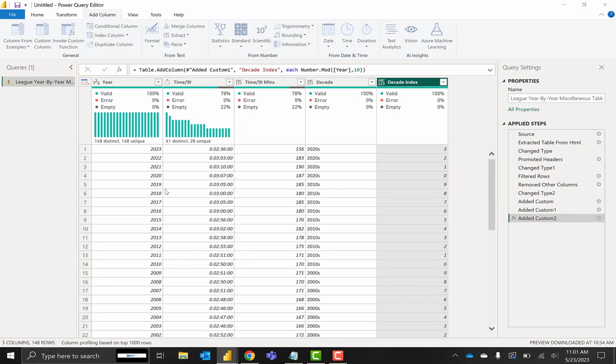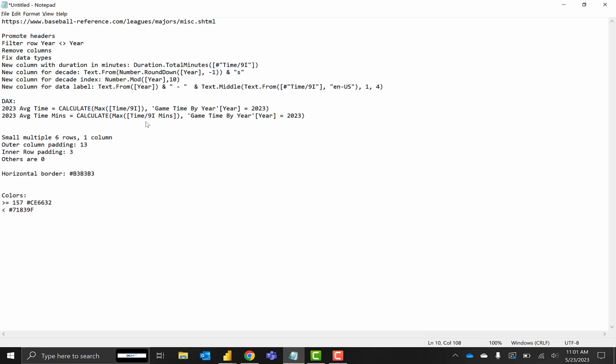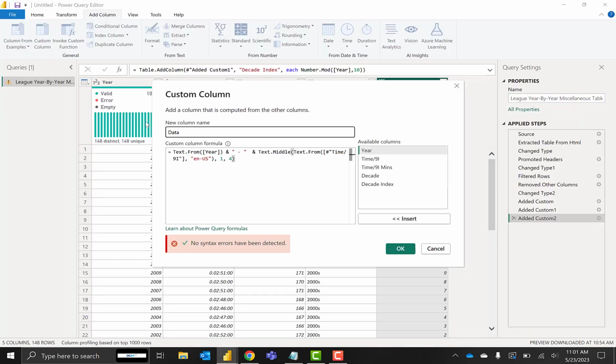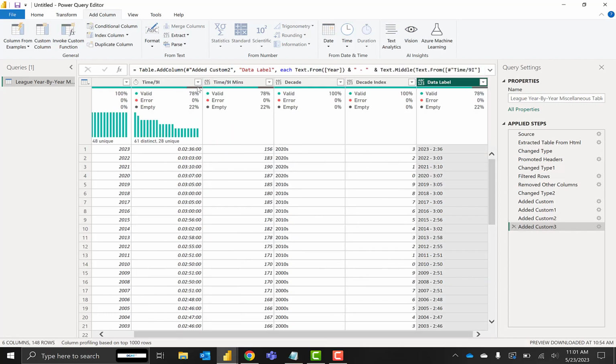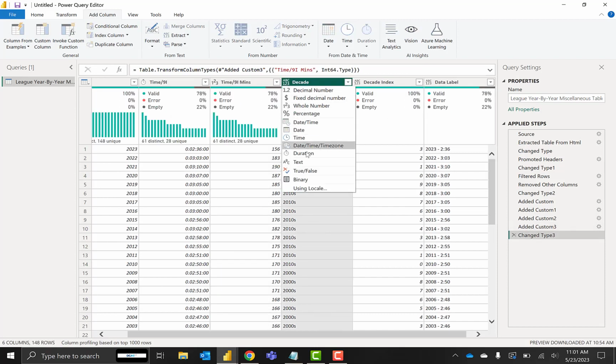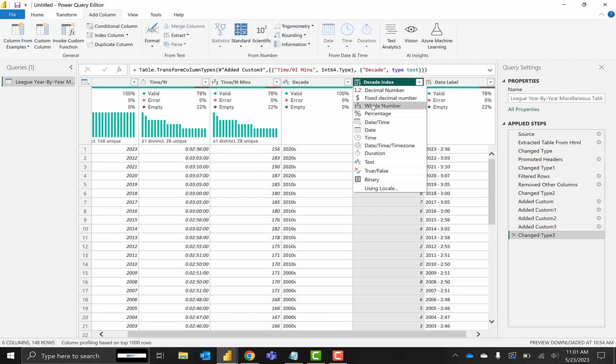And then I need one more custom column because I need to label each bar with the year and the duration. So I'm going to call this data label. Make sure my data types are all correct. I could have done that in the formula, but I'll just do it here.